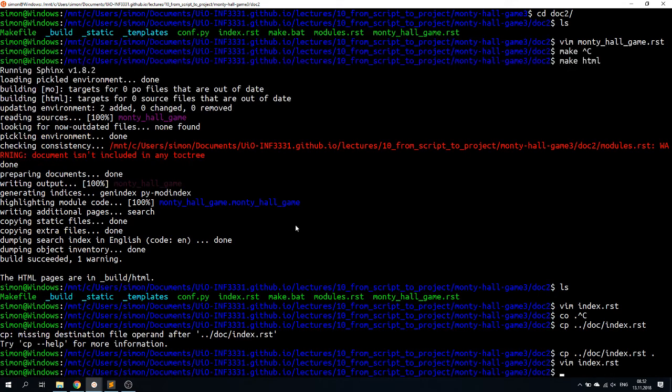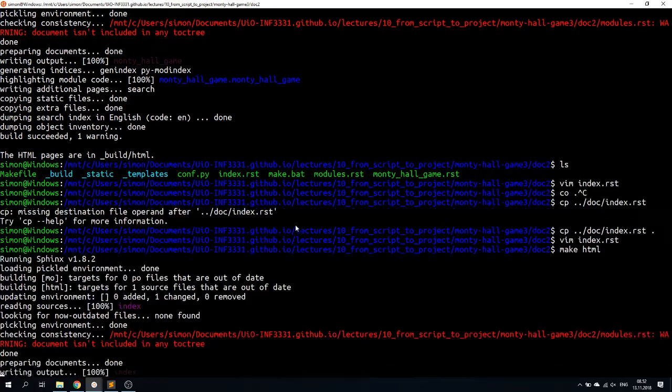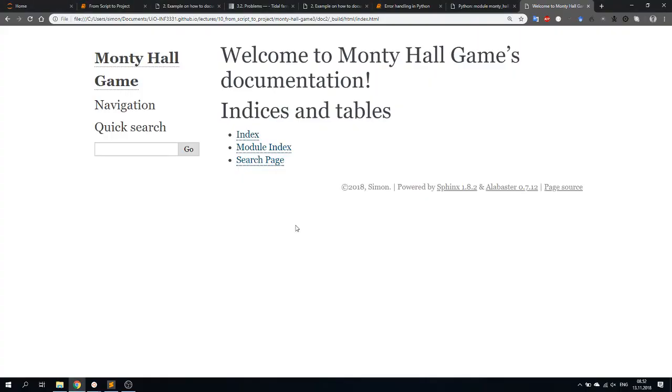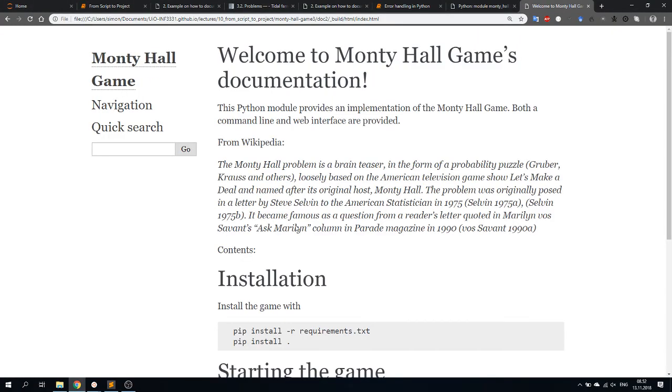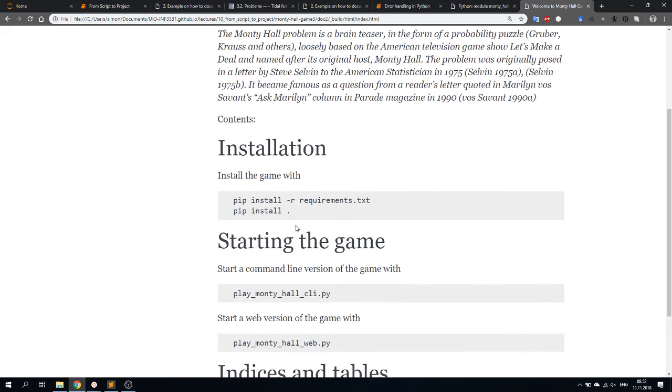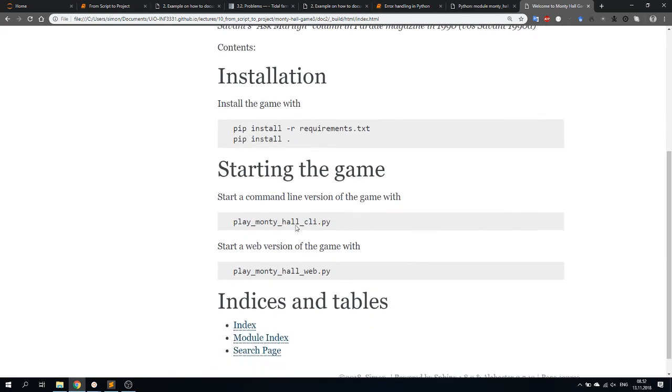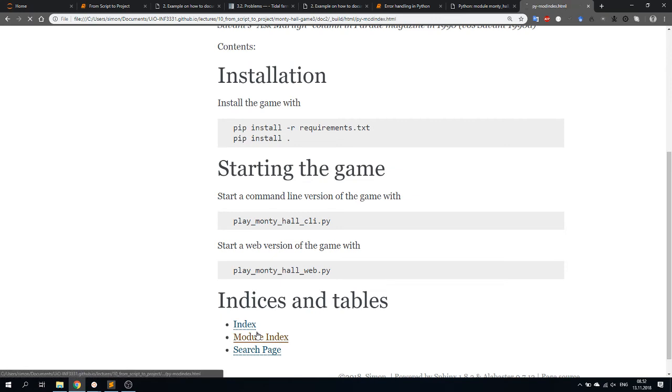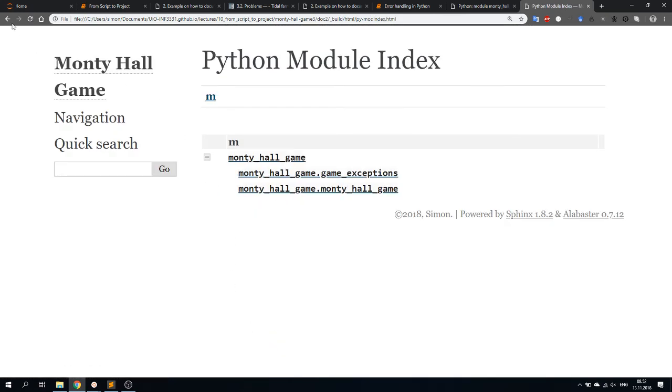So essentially you do that, and then you do make html again to update your documentation. You reload your web page, and suddenly you have a really beautiful project web page, right? With a quote from Wikipedia, some installation instructions, how to start the game. And then if you click down here, you get the code documentation.